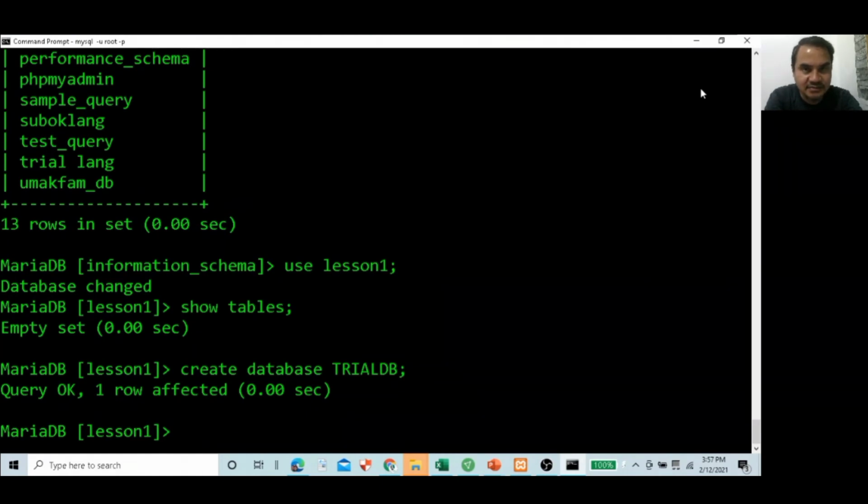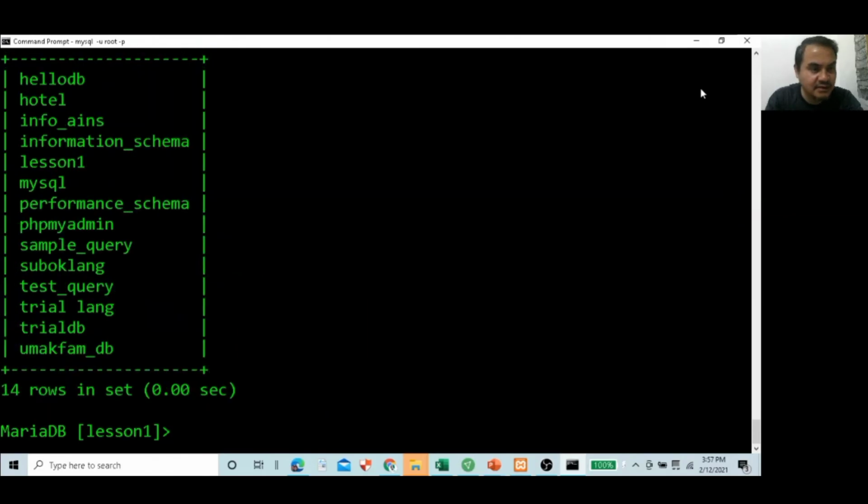Okay, so how are we going to check it again? Show databases to know if we were able to add that to our list of databases. Press enter, and trial DB is now here in the bottom part. So it means we are successful in creating our own database.